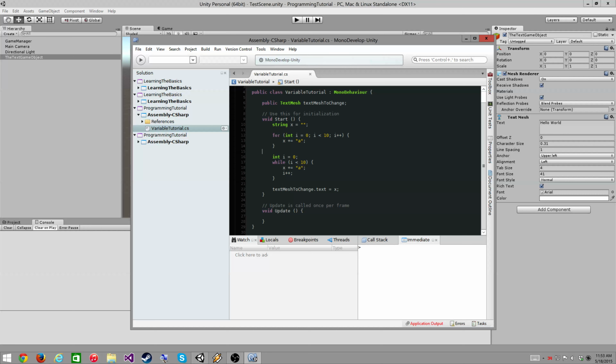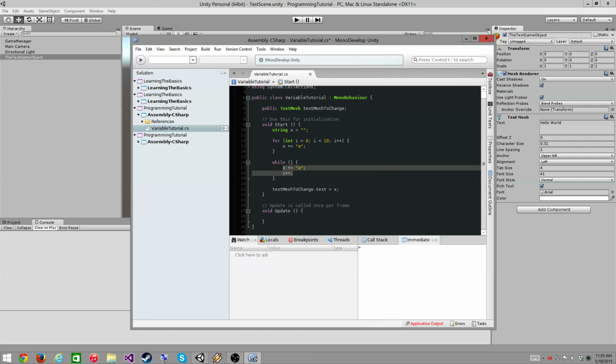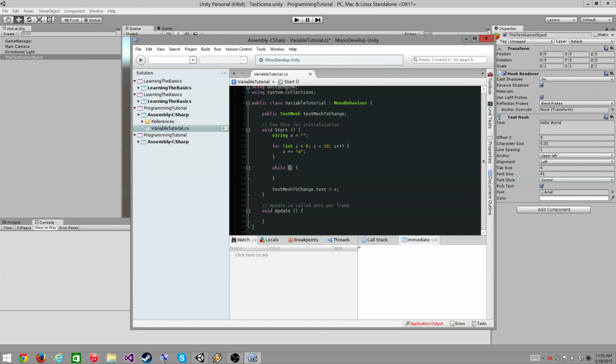And we're gonna do without an iterator, and just do an infinite loop. Now, doing an infinite loop will cause your program to crash, so you don't want to do that normally. But that is how you start an infinite loop.